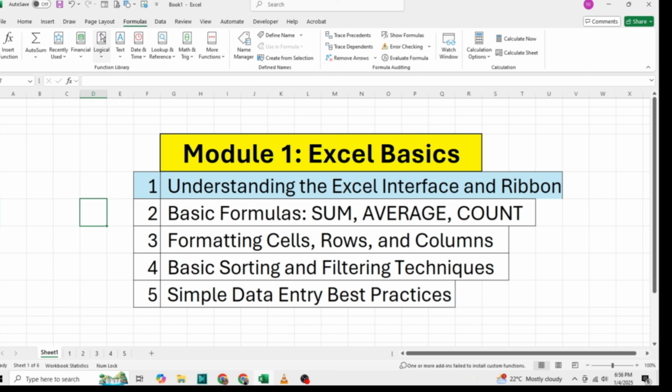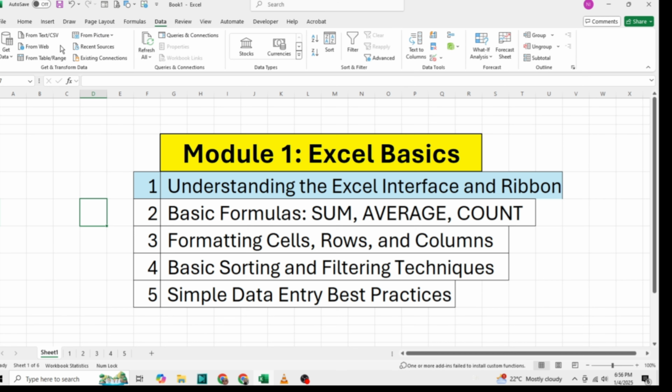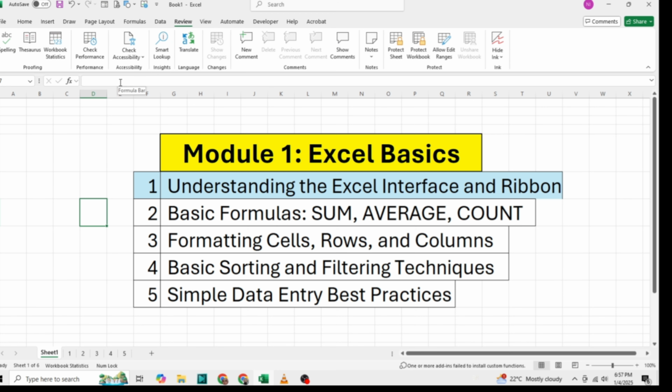Next, we have the Data tab. Click on it. This tab is all about organizing and managing your data. You'll see tools for sorting, filtering, data validation, and even removing duplicates. If you've got a messy data set, this is where you'll fix it up. All right, let's move on to the Review tab. Click on it. This one is all about proofreading and protecting your Excel sheet. You can spell check, add comments, and even protect worksheets so no one messes with your hard work.